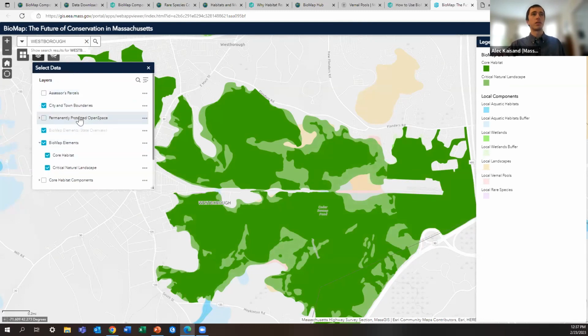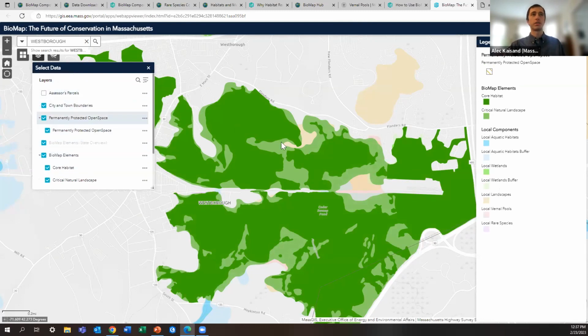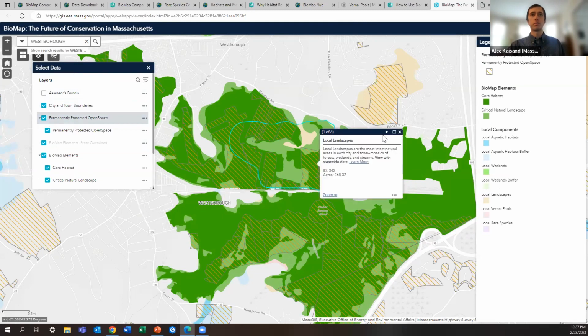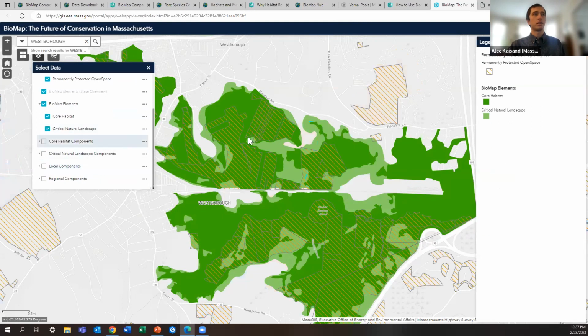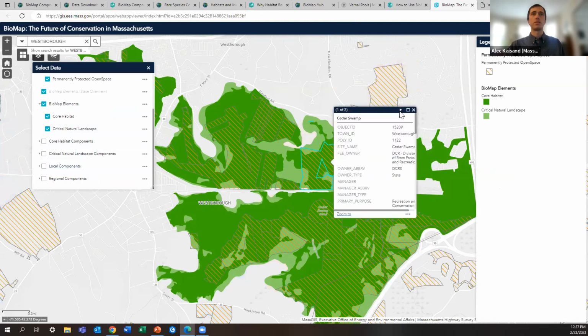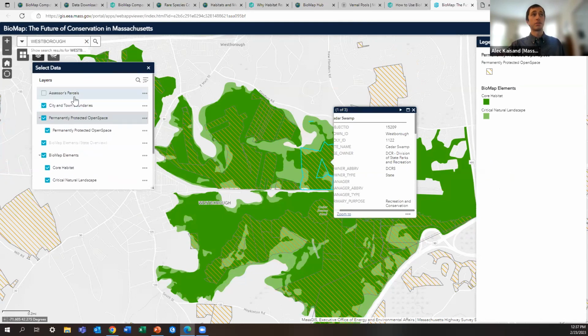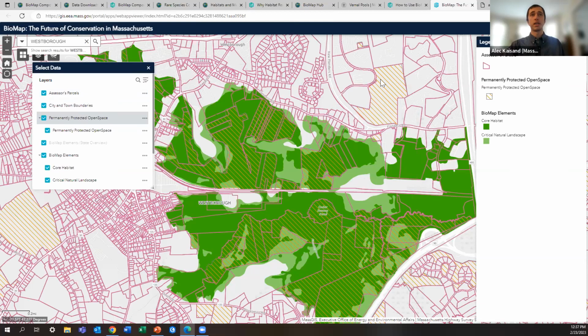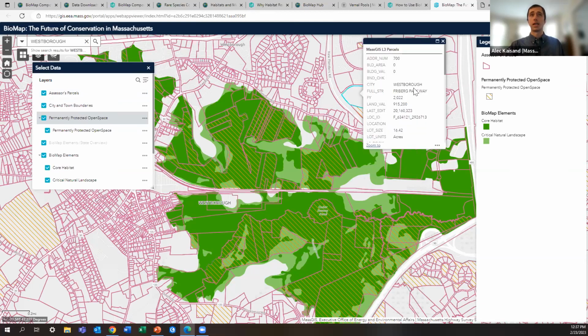And then if we wanted to take a look at protected open space, we can turn that layer on, and those polygons are also going to be clickable. Let's turn this off so we don't have so many. So you can see Cedar Swamp is the polygon for that. It has all that attribute information straight from the MassGIS website. And same thing with the assessor's parcels. If we turn that on, it's going to show in this pink color, and they are clickable as well to give some of that information.